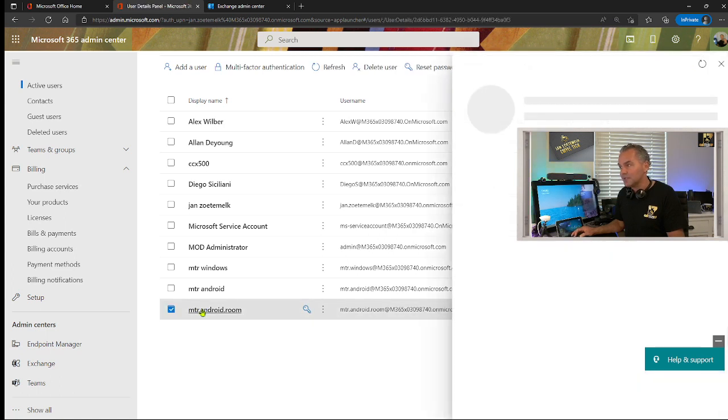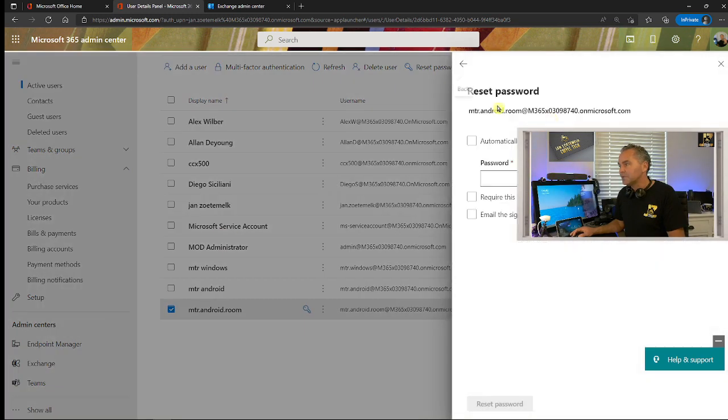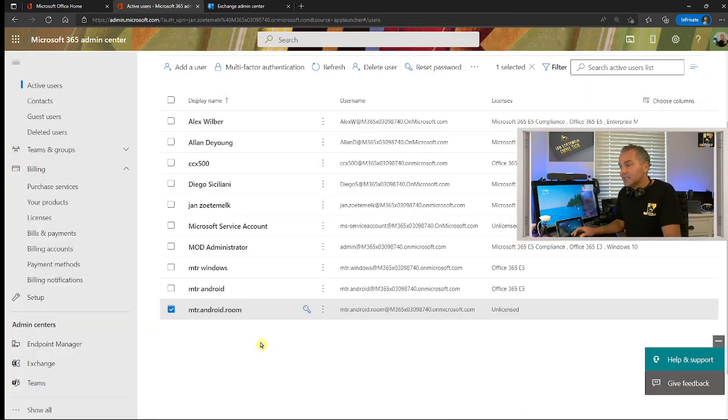So if I click on that, then I get some additional options. So I can say here, reset password. Let me do that. Assign a password to it. Because you don't want to automatically create a password. You just want to assign it to make sure you know what the password is. All right, the password has successfully been created. Okay, close that. That's the first step.